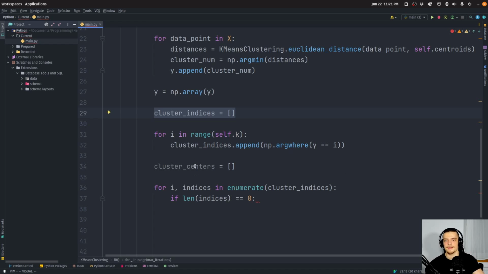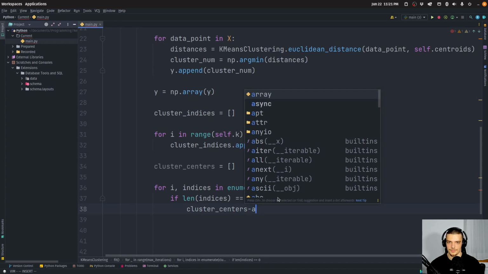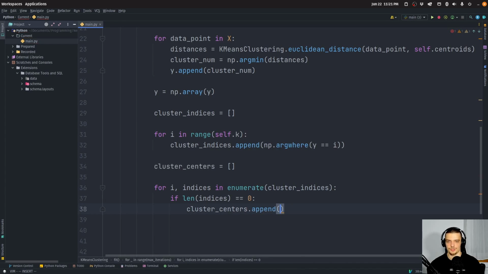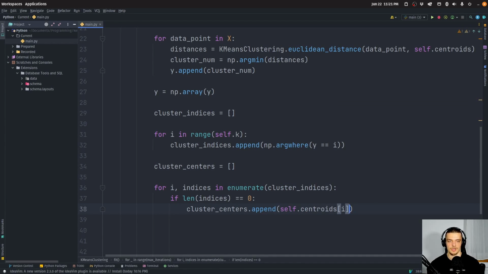k is too high. If that is the case, we're just going to say the cluster center will stay the same. So cluster centers, we're going to just append to it what it already is, centroids i. Cluster centers is basically just a new centroid. So if there is no member, we're not going to reposition it. We're just going to take the current centroid and set it as the new centroid. Same thing.